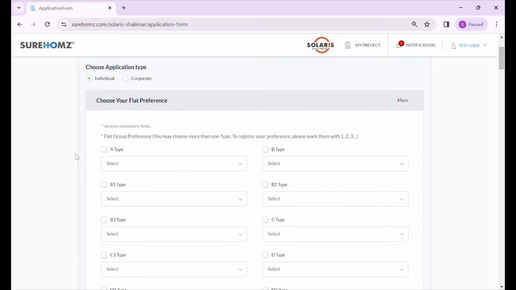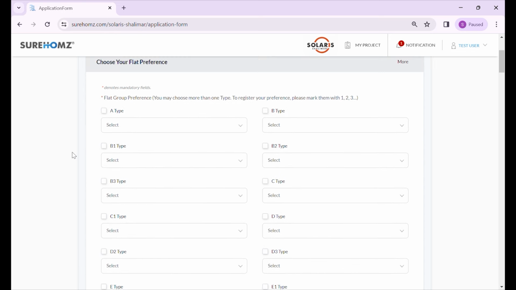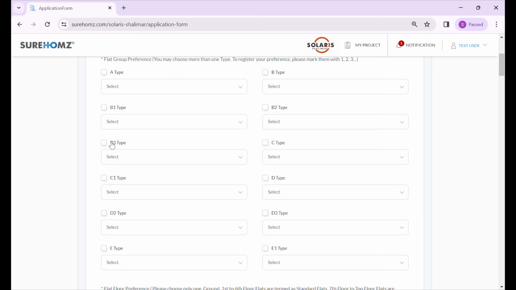This will open up all the preferences which you need to enter. You may choose more than one type. So here, for example, say we go for B3 type as our first preference, B2 as our second preference, and B1 as our third preference. And you need to choose accordingly.